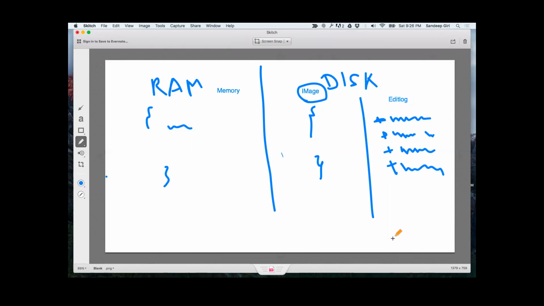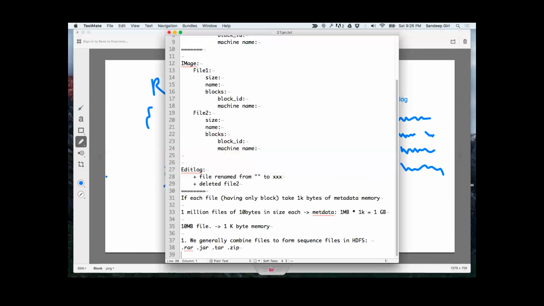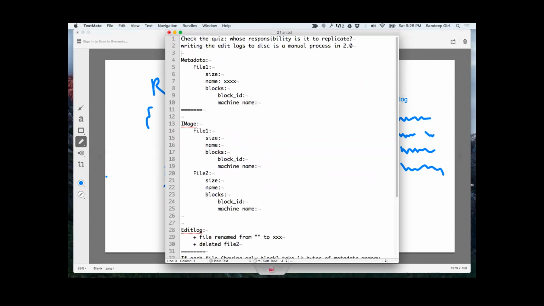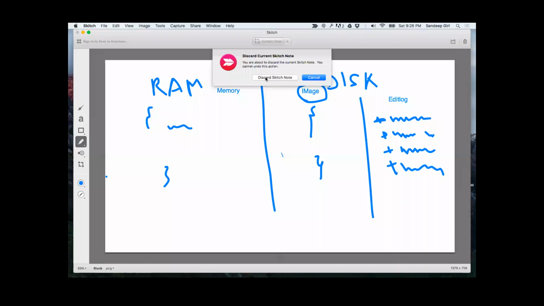A suggestion from Sudhakar is that writing the edit logs to the disk is a manual process in 2.0. This I'm not sure, I'll have to check. As per my understanding, the edit logs were there. Edit logs are a common way of creating. All right, I'll have to take a look.